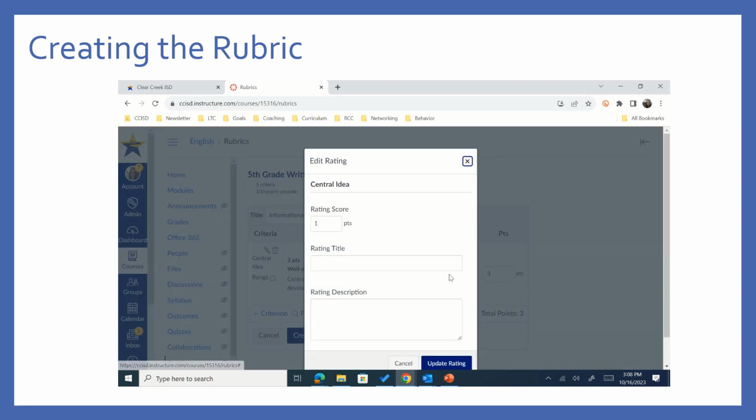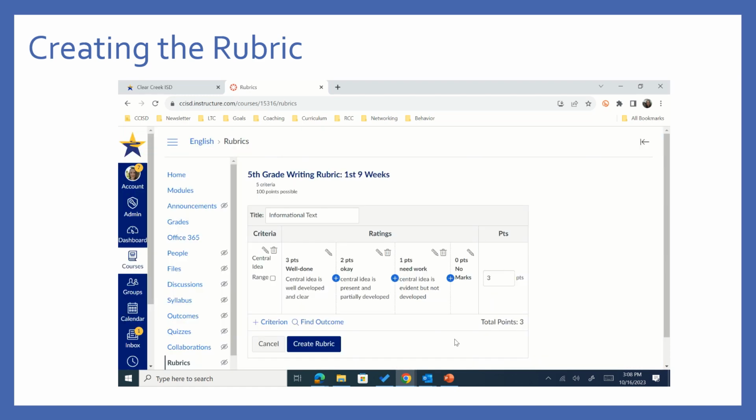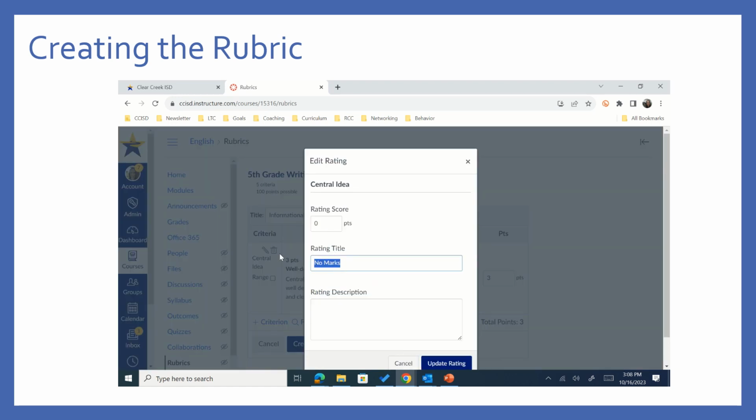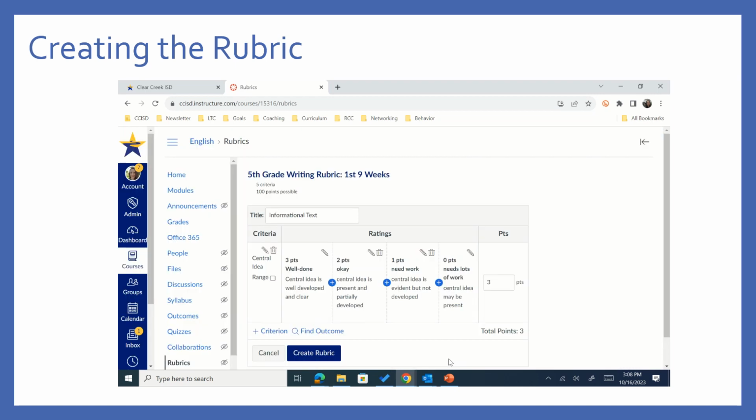And I'm going to add one for 1 point. This would be needs work. This would be evident, but not developed. And then finally for 0 points, I'll click the edit pen here. I'm going to describe this as needs lots of work. This would be central idea may be present or may not. So now I have developed a criteria and 4 different ways to rate it and the total value of points it's worth.